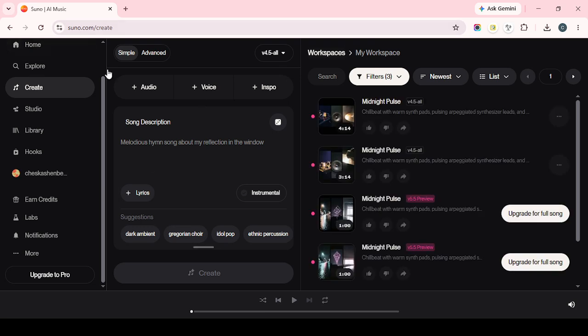Once you're there, you'll see the option to turn on custom mode. If you want more control over the result, go ahead and enable it. Custom mode is useful when you want to be more specific about how your song should sound or what content you want to include. If you prefer a faster and simpler workflow, you can leave custom mode turned off and use the quick generation option instead. That's a great choice if you just want to test ideas quickly or create something with minimal setup.